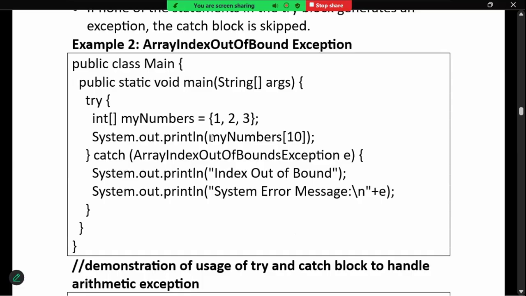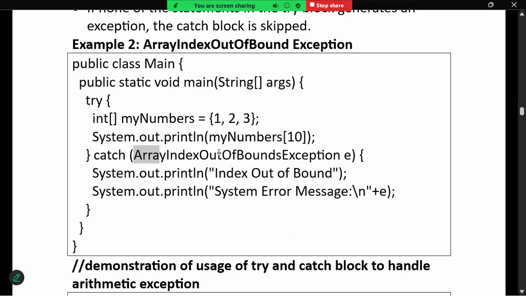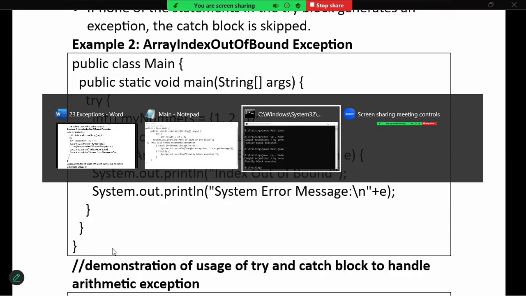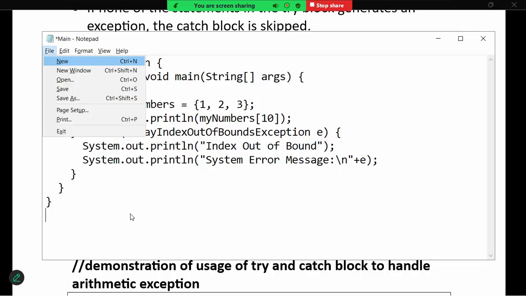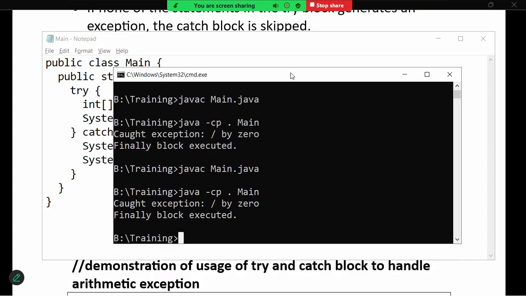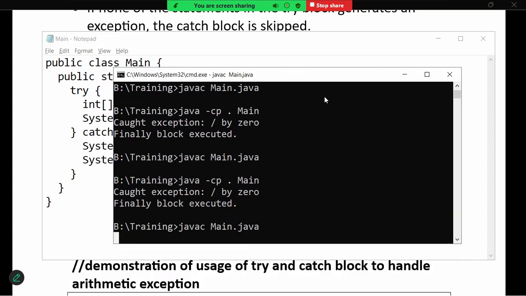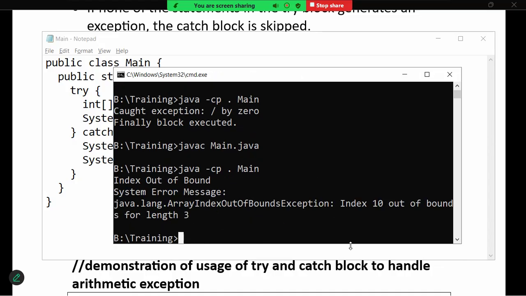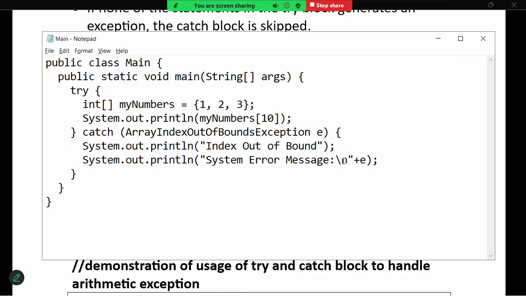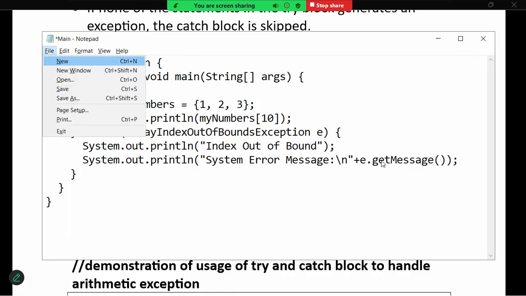So now this is my numbers array. I am trying to print these numbers. So I know this error, and this error only I am printing now. Okay. So if I know, I'll explain again. Go to main. Save this. Okay, now go to your command window. javac, java ArrayIndexOutOfBounds. Okay, so this is giving the index out of bound system error message. System error message e, or you can put e.getMessage.